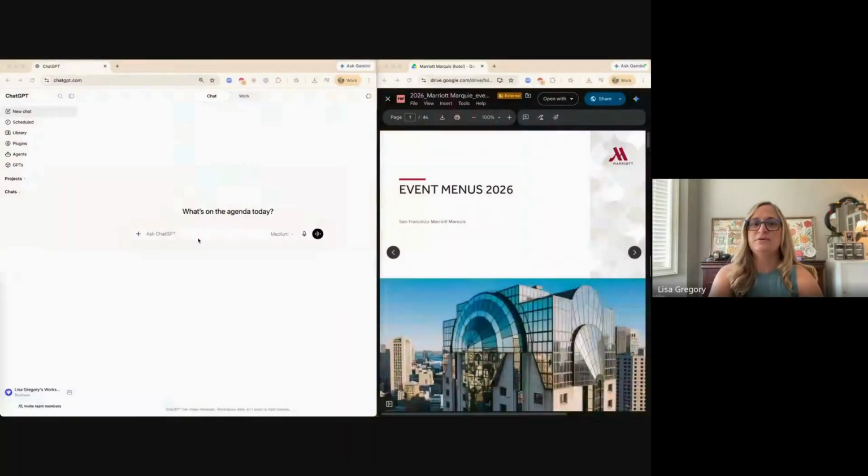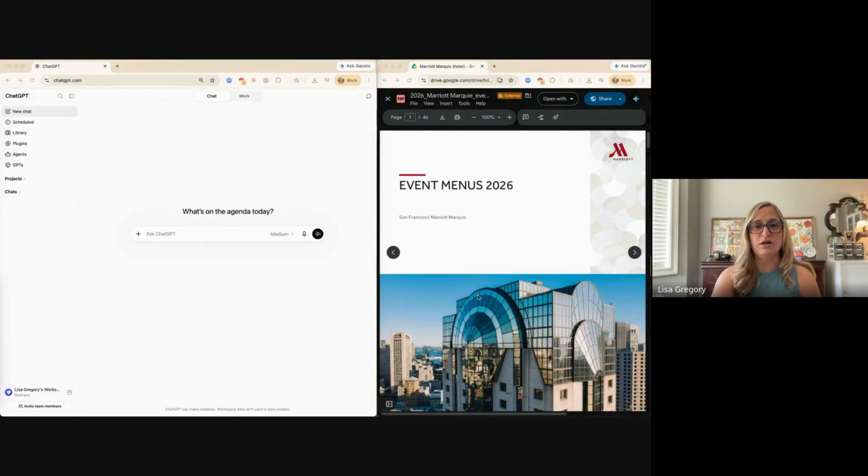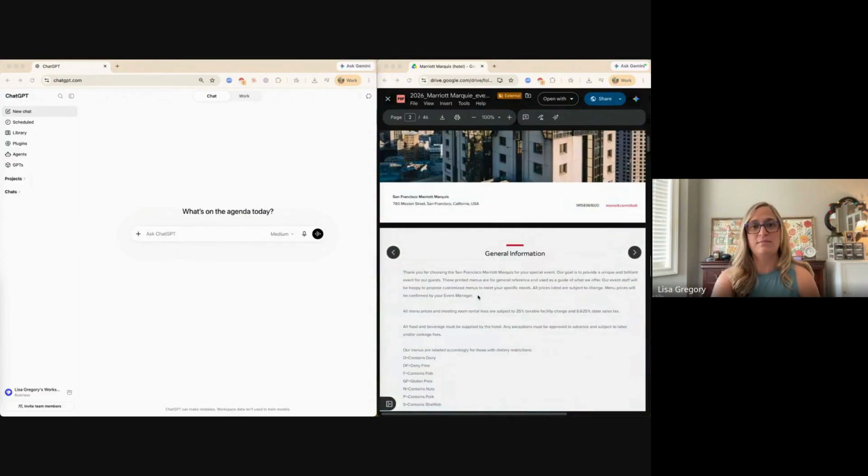All right, so today we're going to use ChatGPT as our AI tool. If you're not using Chat, you could use Gemini, Claude, etc. And then I have my menus open. I personally know the client's agenda and what they need in general in my mind. So I will open the menus and generally familiarize myself with the menus.